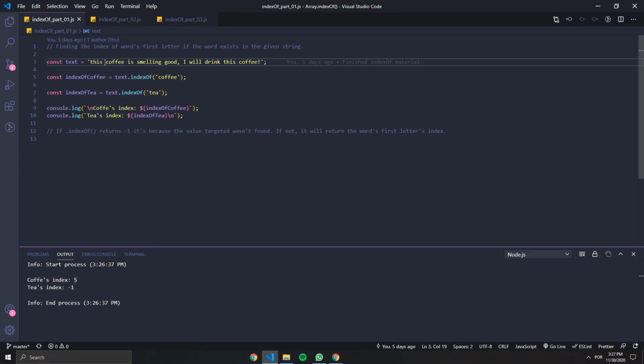So why 5? Here each character, including spaces, is an index. So here we have 0, 1, 2, 3, 4, 5. It will return 5 because it's the word's first letter's index that is returned to us. So that's how we use it to find the occurrence of a value in a string.